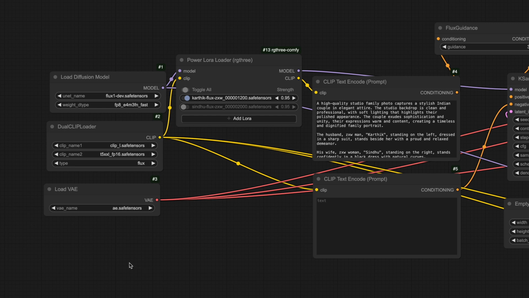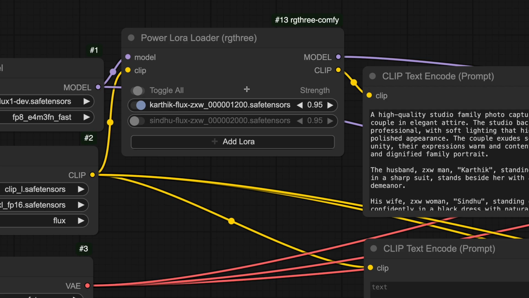Since this is a Flux workflow, there's a generic load diffusion model, dual clip loader, and load VAE that we are loading here. Instead of loading all the LoRAs in series, what happens if you load LoRAs in series is that both the LoRAs will affect the output image, which means all the characters in the image will have the combination of both the LoRAs, and that is not something that we want.